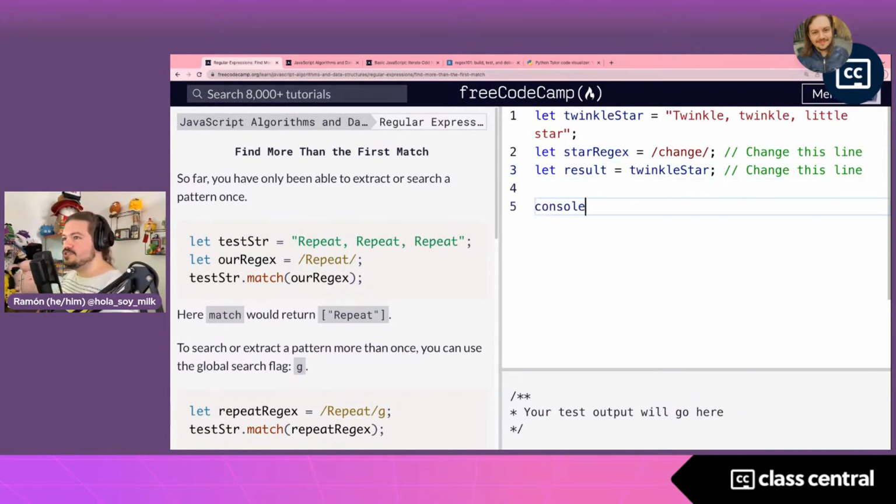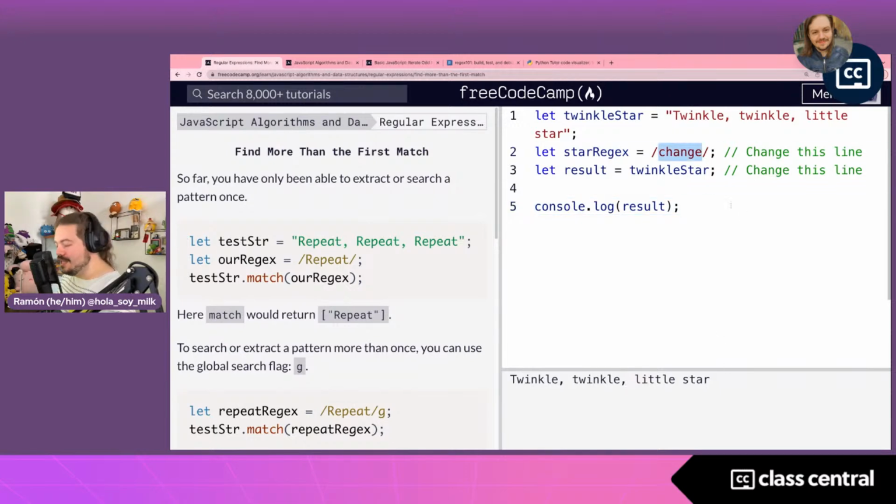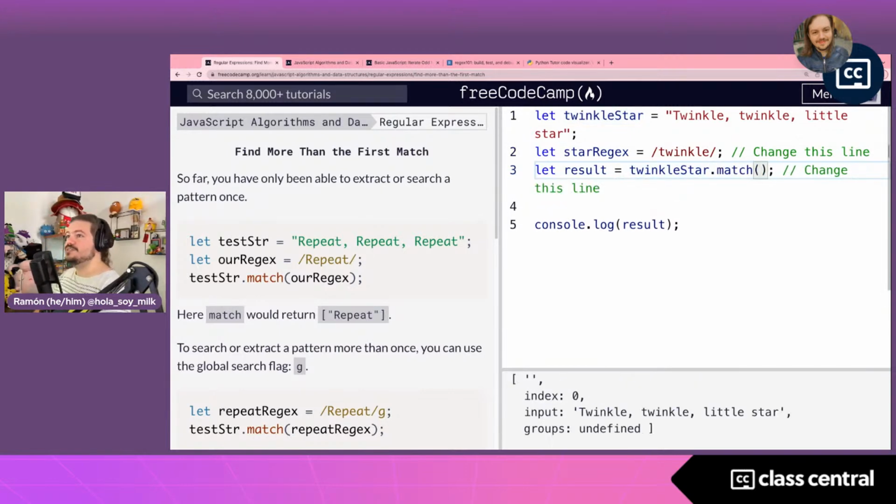Let's first console log result. Right now, result is just a string, so it's giving us twinkle, twinkle, little star. And let's say I wanted to match the word twinkle more than once. Cool. And we want the result to be twinkle star dot match, not hatch, match star regex.